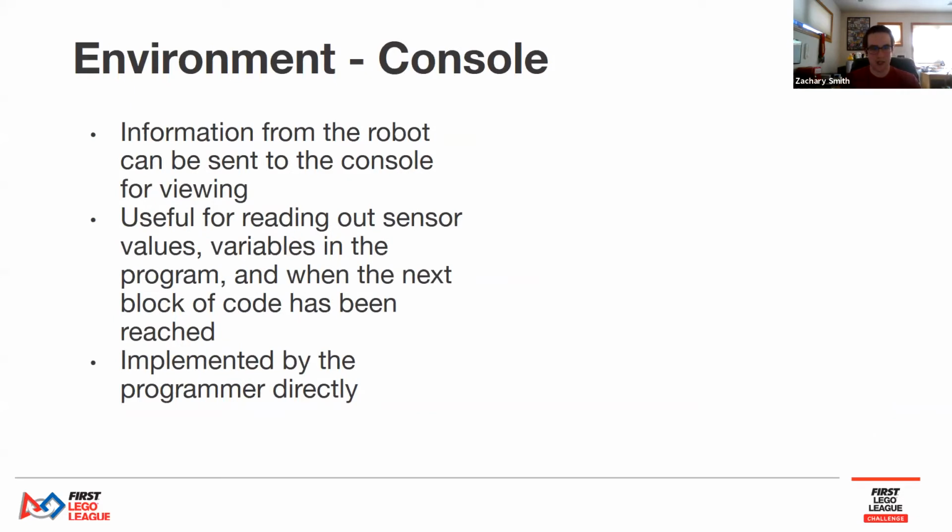So the console here is going to allow you to view information from the robot. So if you're running your program in real time, you can use print statements, which we'll talk about a little bit later, to view data coming from the robot in real time. The nice thing about this is that you can format it exactly as you want it to be seen. So if you are, for example, trying to calculate something in an algorithm, you can print the results to the console to see the result of the algorithm in real time.